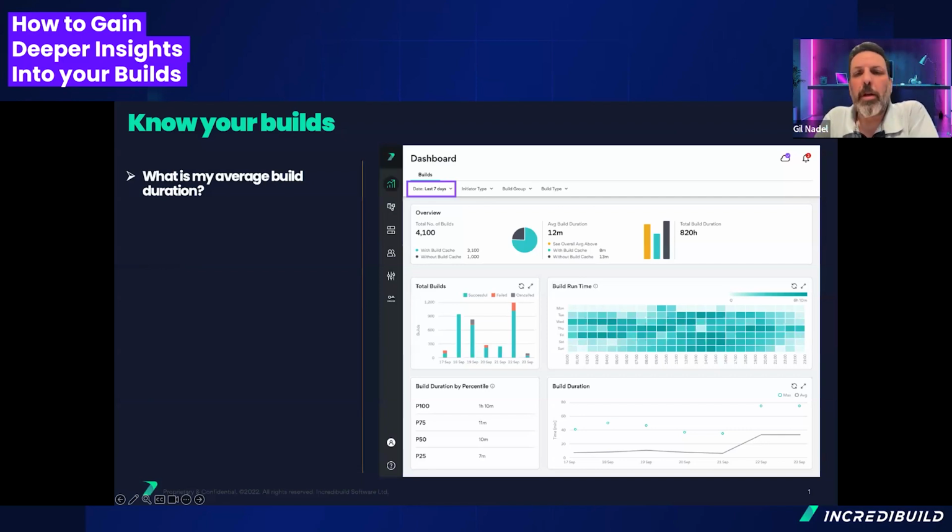Whenever Incredibuild participates in your build and accelerates your build, we collect information about the builds that we run. Statistical information and deep level details about how the builds behave. We store that information as part of the Incredibuild database. And the dashboard is the first place that you can go to gain some intuitive, quick insights into how your builds behave and how you can accelerate them.